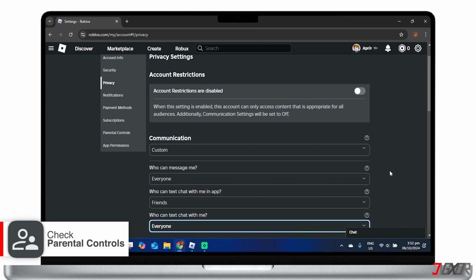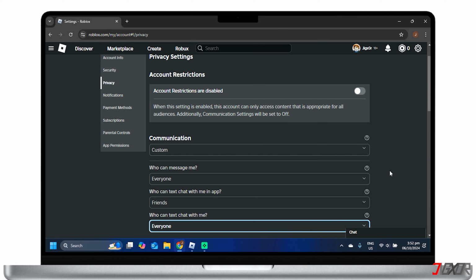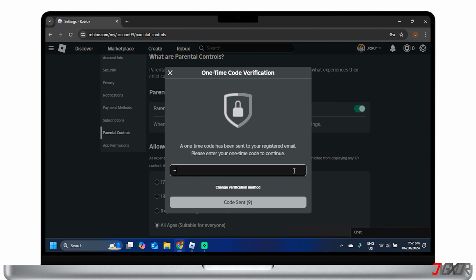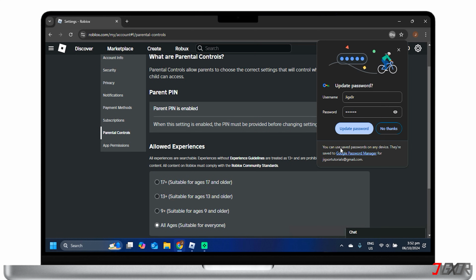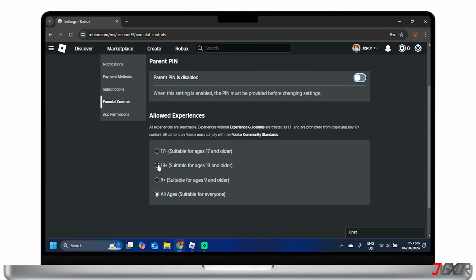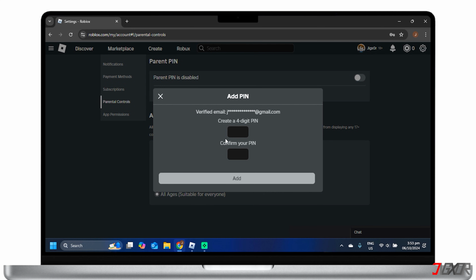If a parent or guardian manages the account, there may be parental controls set up that restrict certain experiences. A parent will need to log into the parent account or child account. Still on Settings, navigate to Parental Controls. Here, disable the parent PIN by entering the code. And then modify the allowed content settings to be less restrictive.